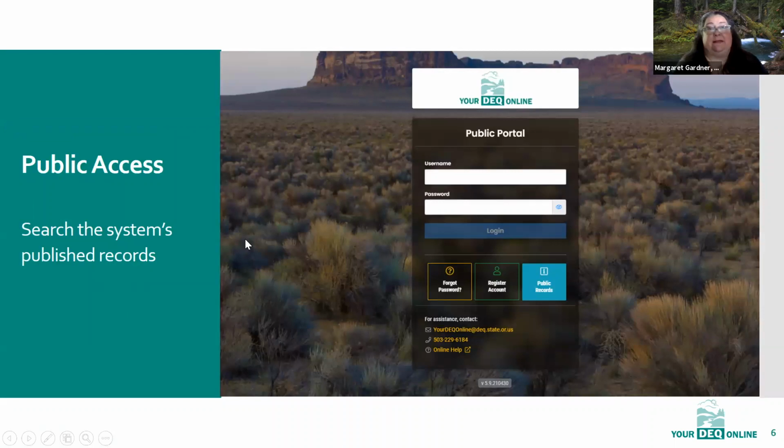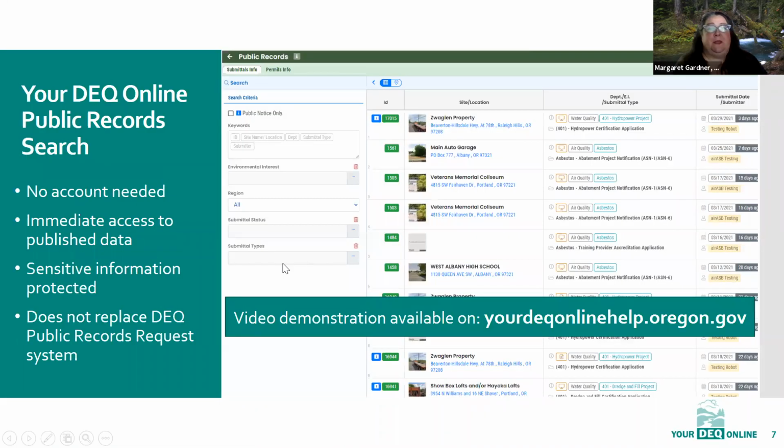So I mentioned public access. There is a button on the portal. This is the login portal where you would enter your username, your password. This button at the bottom, right next to register account, forget password, public records is, if you can see that, I know with my eyes, I have to really lean in here. On your own screen, it's probably going to look a little different. So you can click there and you immediately see what the public records information looks like. So it's immediate access without a login to what DEQ has published here.